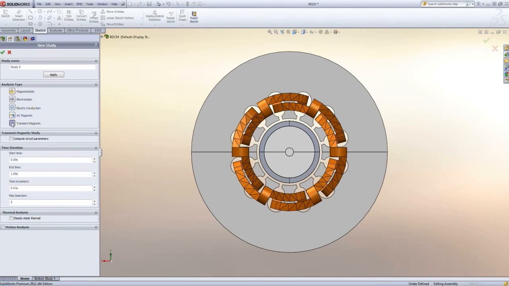Because transient magnetic goes over a time span, you have a start and stop time, and then it breaks it into steps, and at each time step EMS is going to acquire the value of the current and use that as the source. With that you can actually do any kind of current there.